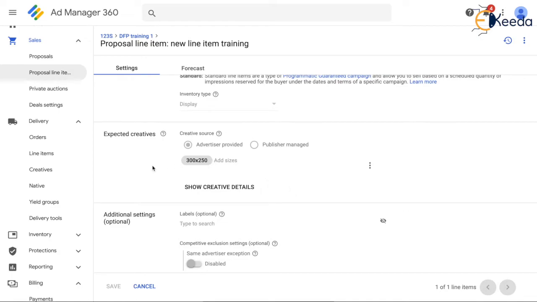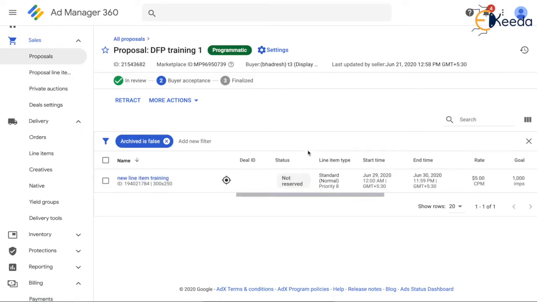This means that the buyer will upload the creatives in their platform, in their UI. You don't have to upload the creative. This is just a size setting that will be visible to the buyer, and he will come to know what size creatives he needs to create and upload in their UI or in their platform. So this is the workflow related to programmatic direct.